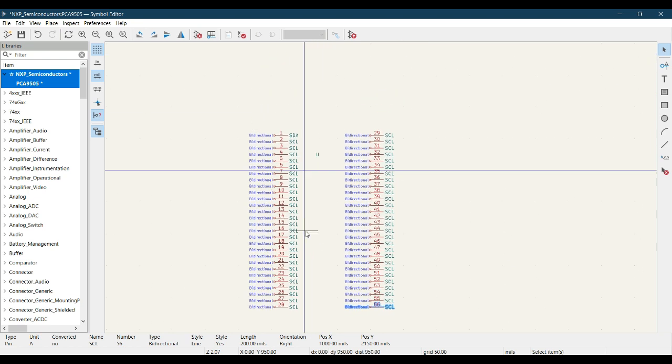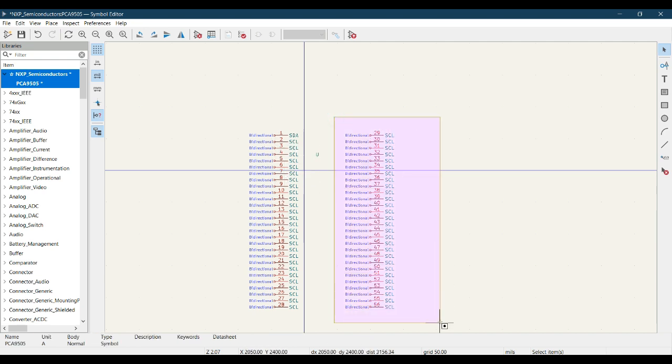Now it's time to change their names. The pins on the right side need their orientation changed, as well as their names and their electrical properties. So in the next video we are going to change their properties by editing one pin at a time.